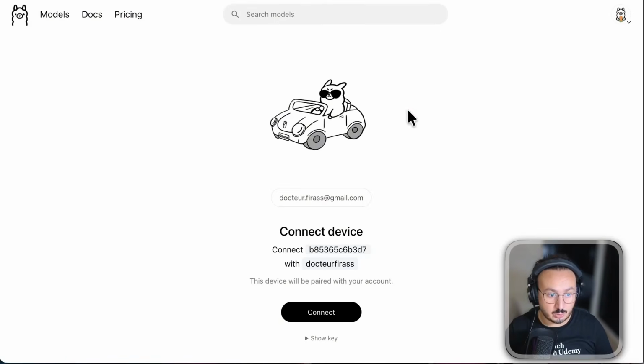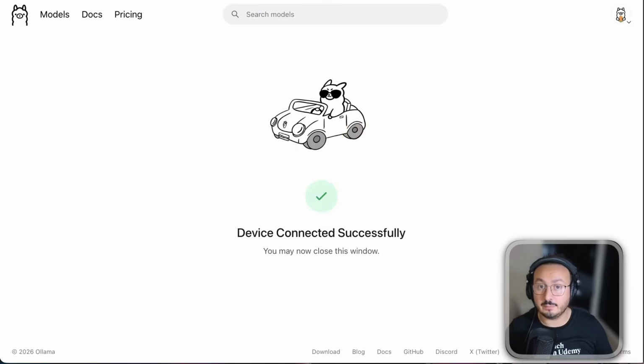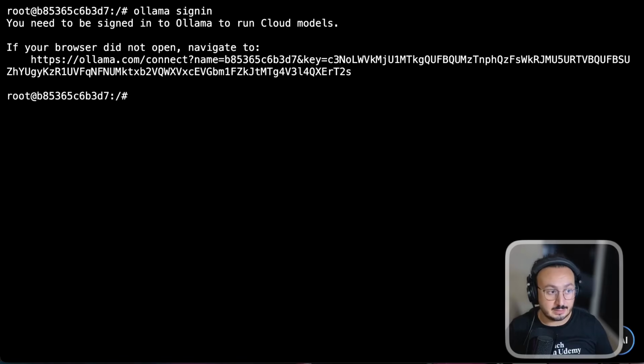So when I click here, you'll see that I have a little button to connect. I click on connect and there you go. So the connection has just been made. And now I can say that the system is now connected with Ollama.